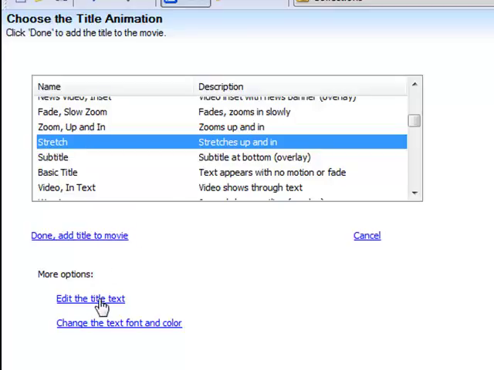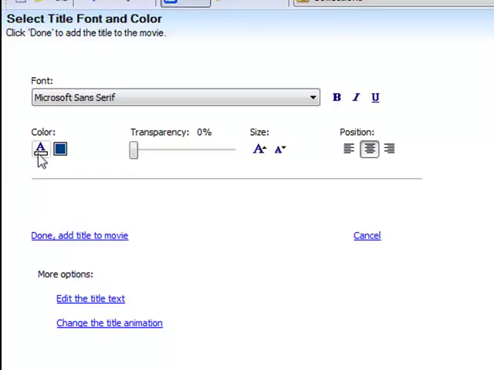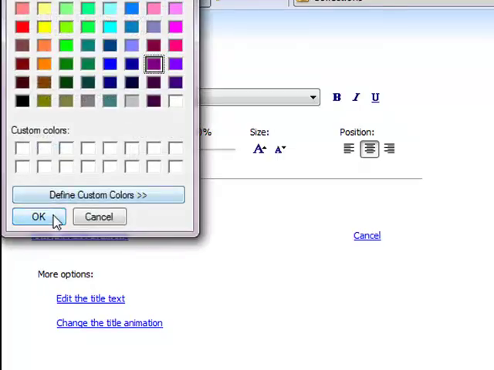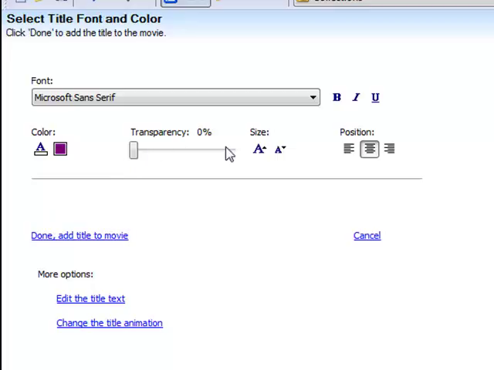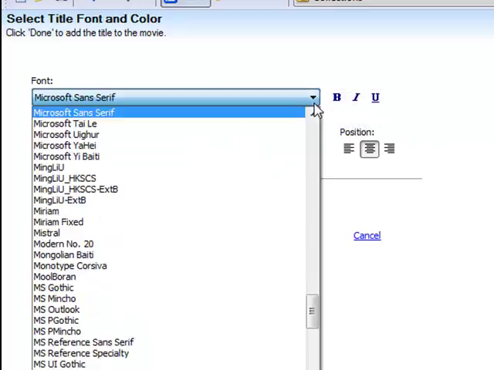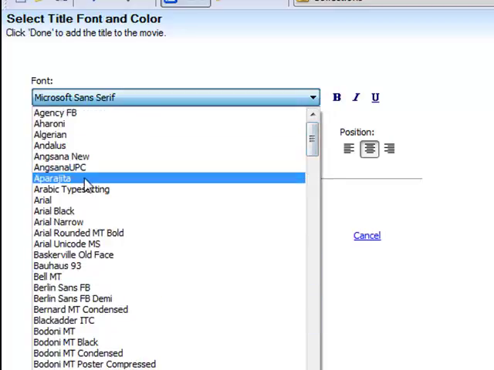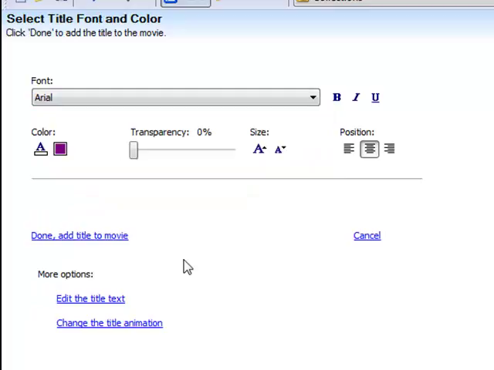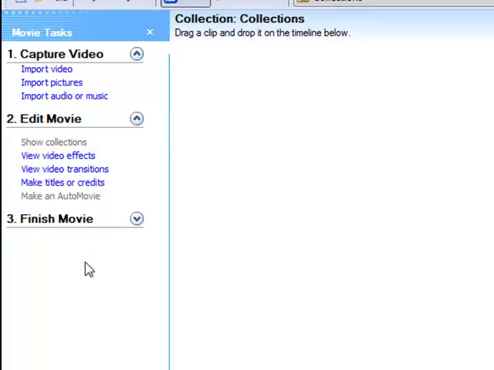Once I've chosen the animation, I can change the text font and color. Click on this below More Options. I can change the text color and the background. I'm only going to change the background this time. I'm going to change it to purple and click OK. I can change the transparency, the font size, its position, and I can add bold, italics and underline. Additionally, I can change the font itself. Once I've changed all that to what I like, I can click Done and add title to movie.